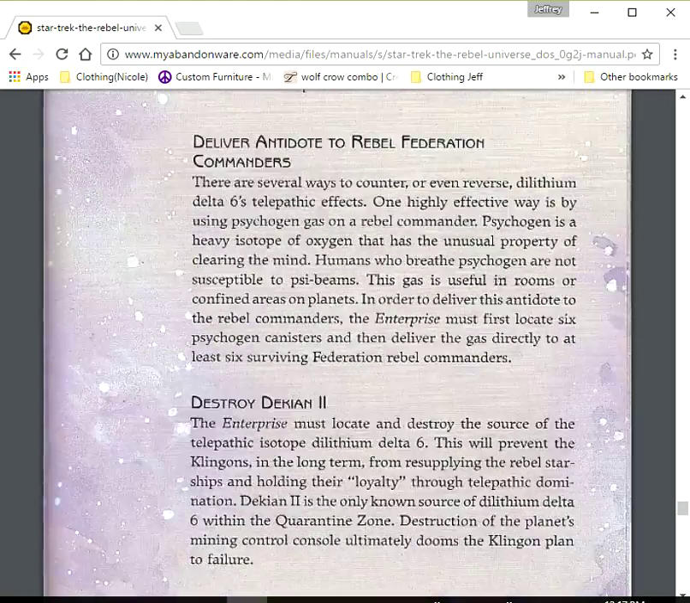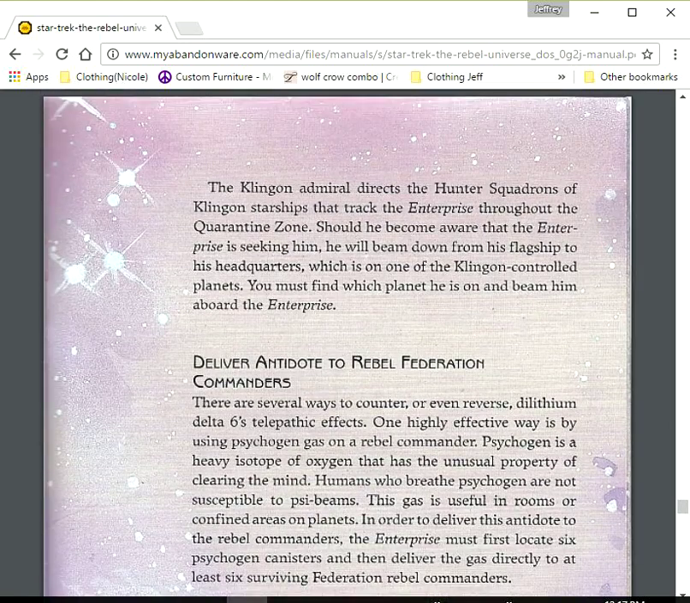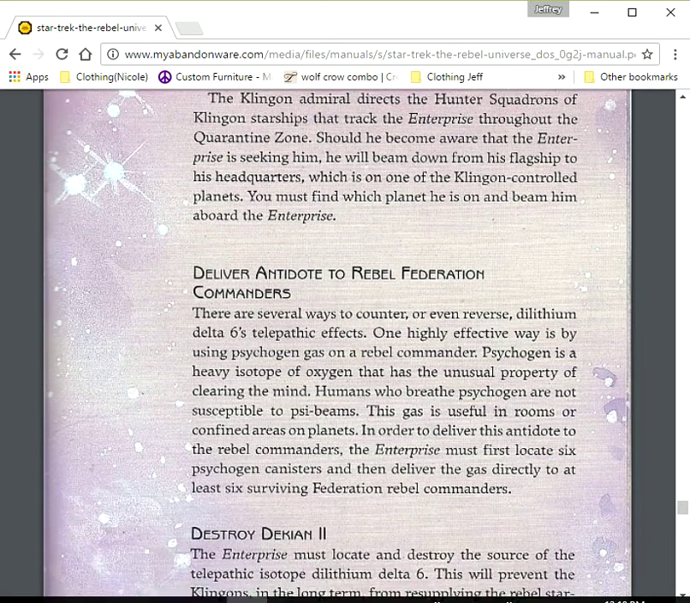The fourth way of winning is to destroy Dekion 2. As I mentioned, Dekion is the system that contains the only known source of the dilithium delta-6 isotope. Obviously, if you eliminate the source of dilithium delta-6, then the Klingons can't use their Psi-emitter to pull these Federation captains over to the side of the Klingon Empire.